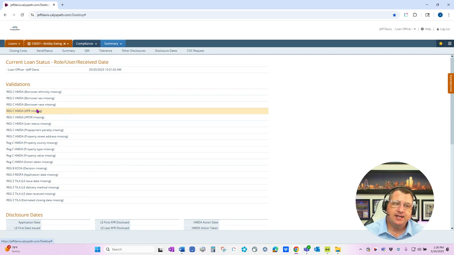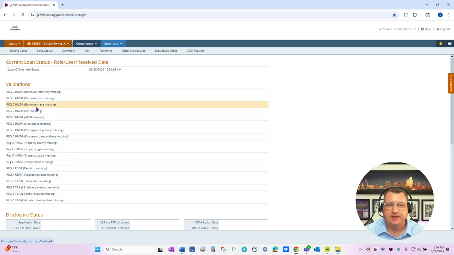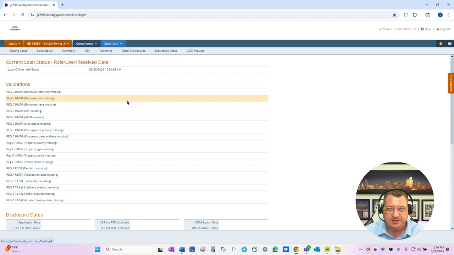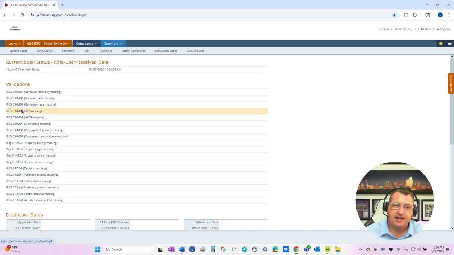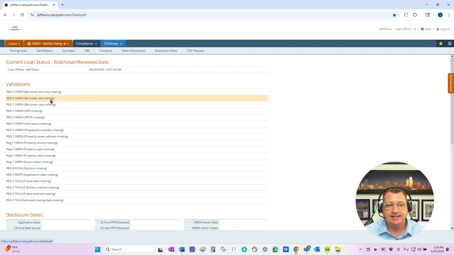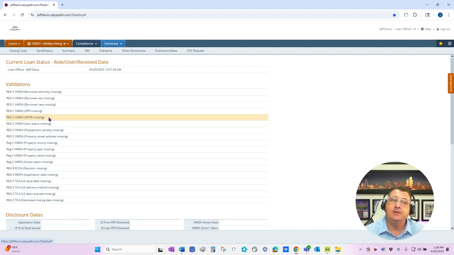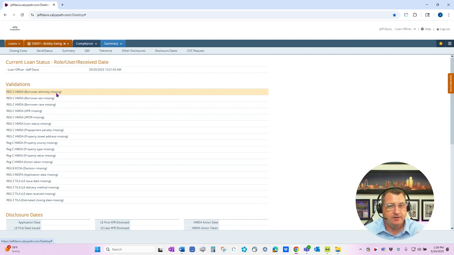Now, validations are set up so that instead of going into a loan and hunting and pecking across a bunch of different screens to make sure you've captured all the data you need to capture and you're on top of everything, we can just set up validations. So that way on one screen, you can quickly see, like right now, I've got a bunch of Reg Z HMDA data fields missing. And as I go in and enter these data points, these validation line items will fall off.